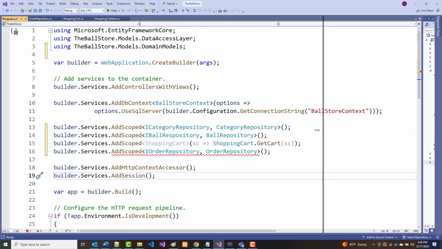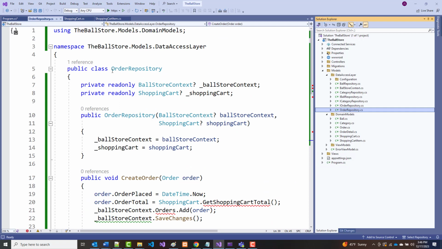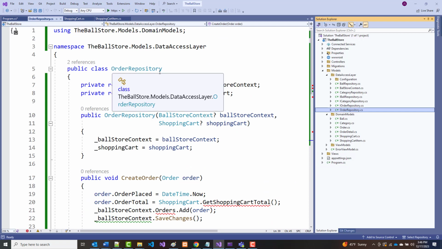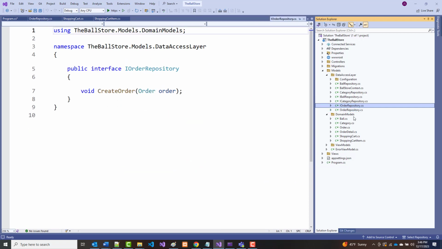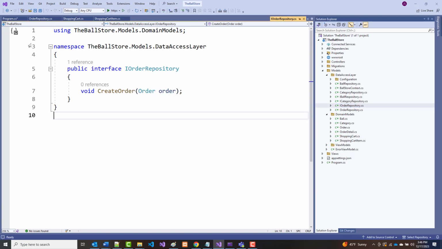Let's double check one more time. Order repository, that looks correct. I order repository, that's correct. What doesn't this like?